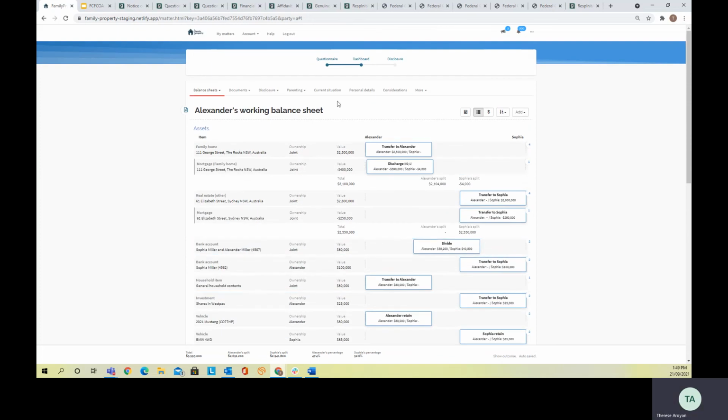The reason why it's really important to fill this in is that whatever proposal you set out in the balance sheet will generate into the initiating application or response, depending on who you are in the court proceedings.